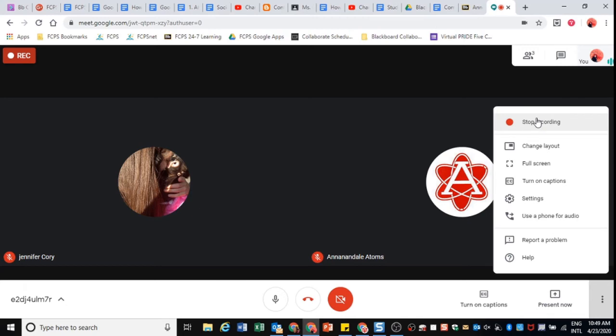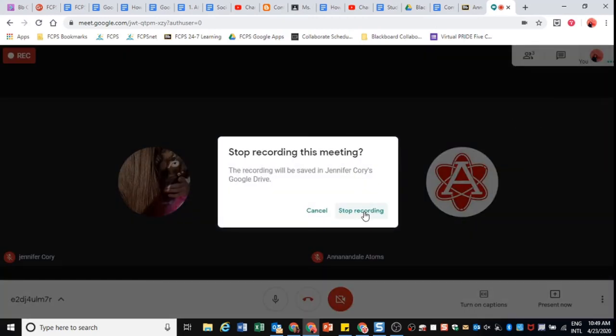Click the same button to stop recording. Choose Stop Recording.